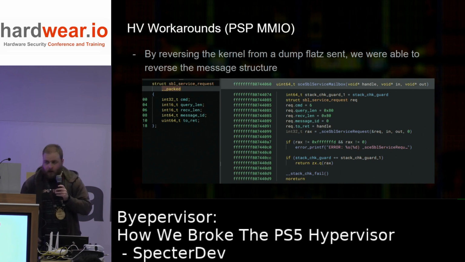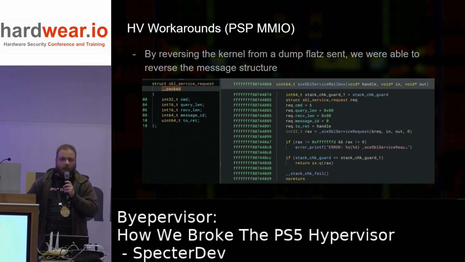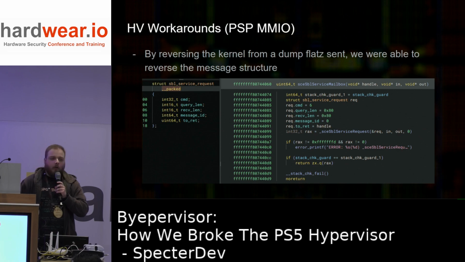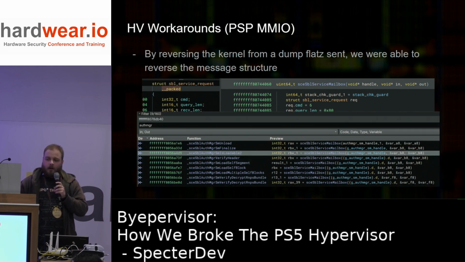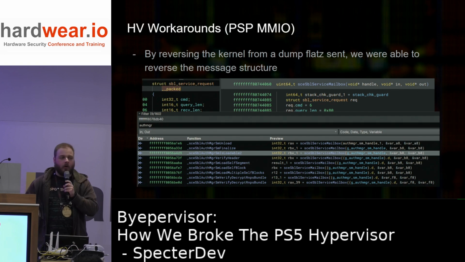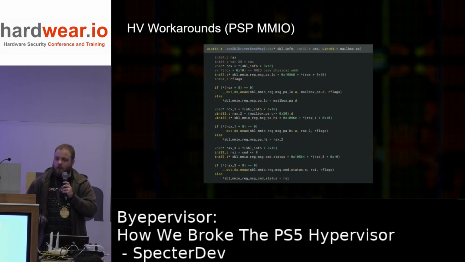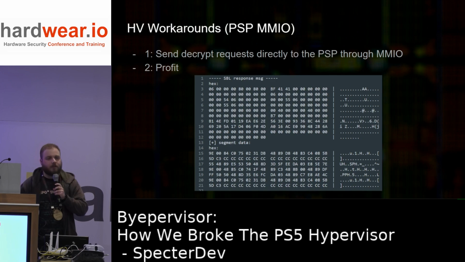A large reason I was able to do this was because of a kernel dump kindly provided by Flats. So I was able to reverse the relevant functions and message structure. That SBL service mailbox call is used for pretty much every message that goes across to the security processor. And then by xrefing that, you can see all the different APIs. The auth MGR one is the most relevant for decrypting system libraries. And then the driver send message function actually does the MMIO. So by reversing all these things, I was able to basically emulate these functions. So yeah, I could send decrypt requests directly to the PSP and profit.